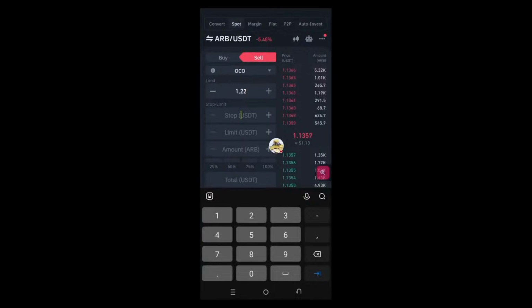Then I'll have to put my stop also, right? So if it's going down, I need to put my stop, like 1. That's the stop limit, that's the stop loss, right? I need to put that. So if it goes below, this is currently 1.359. So if it goes below like 1.2, for instance, I don't want to lose my money, right? I don't want to waste time in this trade.